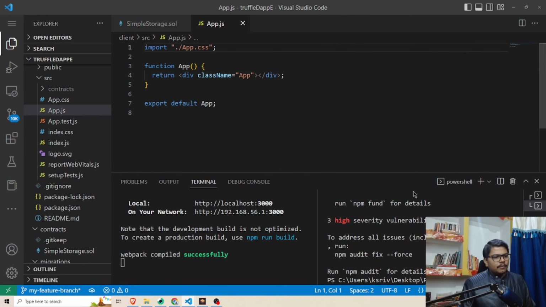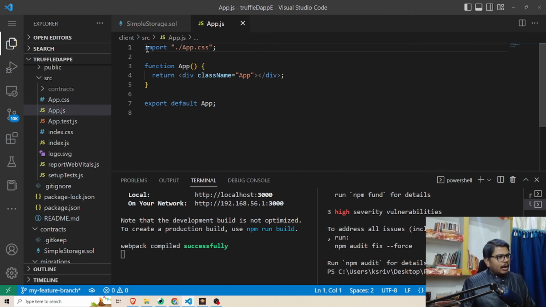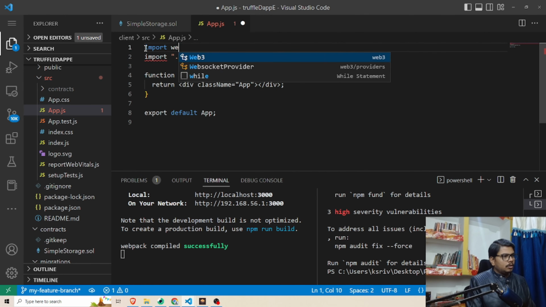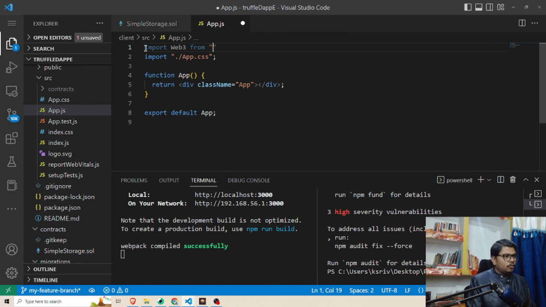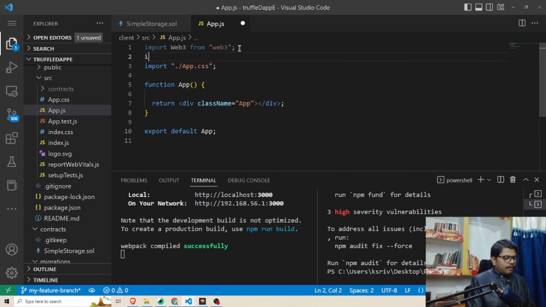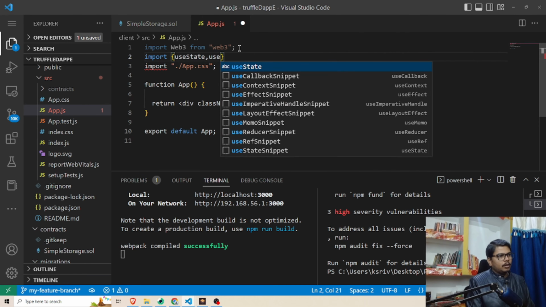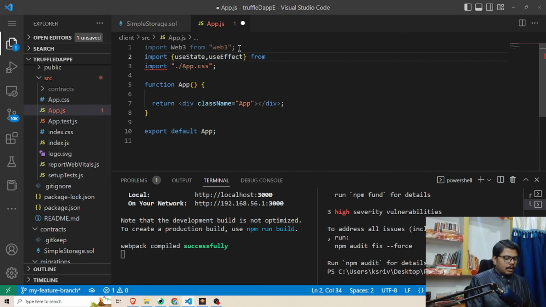So now once we have installed this web3 package, I need to import it. So I will do import, and then I will simply import this particular package. Okay. I will do web3. And then we are going to have our useState and useEffect React hooks. Okay. I will directly import them for now so that I can directly use them.